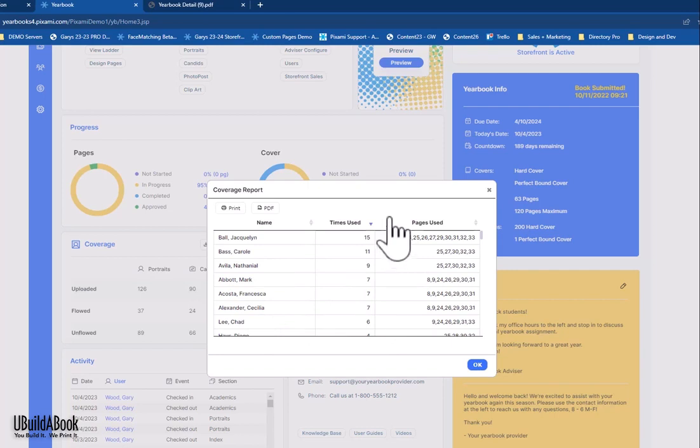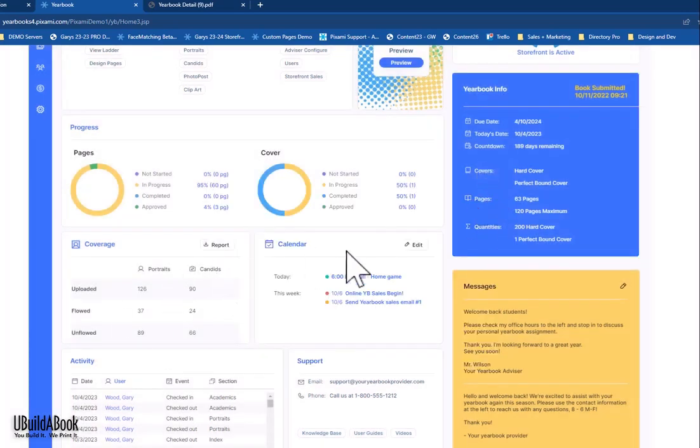And again, this is made possible by the new face matching and auto tagging technology. I'll jump into that with a little more description when we get into the photos page. Okay, so that's the coverage report. Really, really cool feature this year.